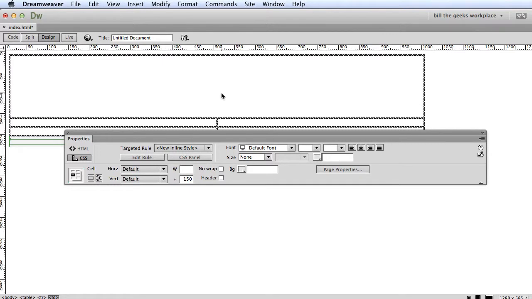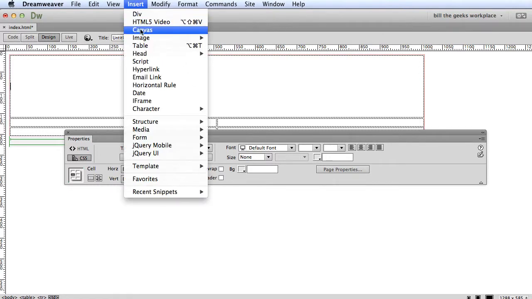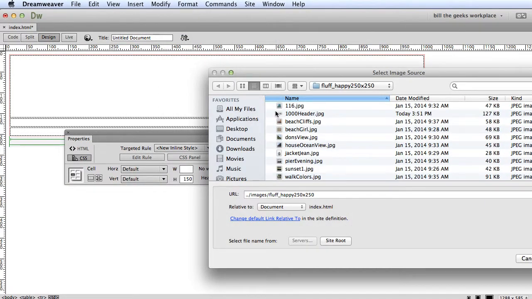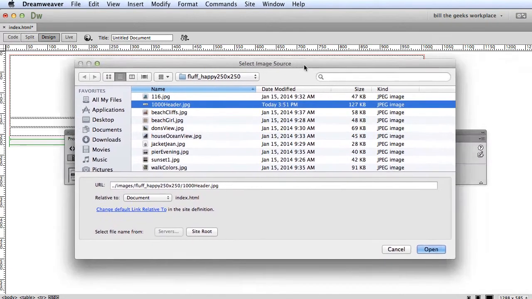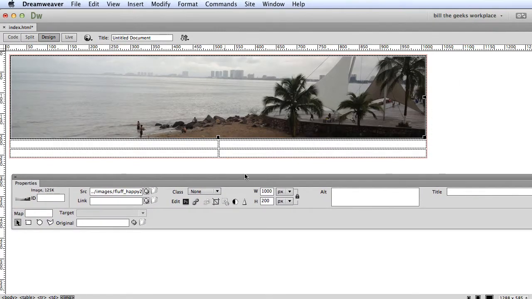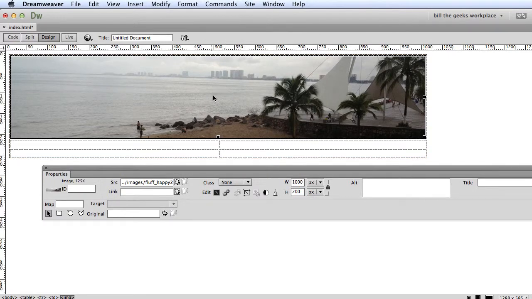And I'm going to click in the cell, and I just go Insert Image right over here. And I've developed this image right here. I think I made it 150 pixels tall. Click Open. And there you go. There's my header image. And notice that now the image is selected by default. Here in the Properties panel, it says SRC. It tells me that this image is in the Images folder, in the folder called Fluff Happy 2, whatever that is. And I might even give it an alt tag.